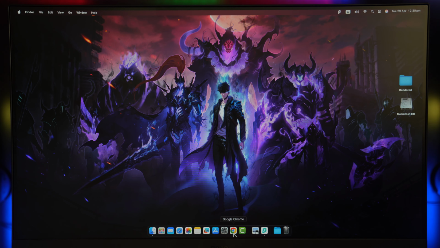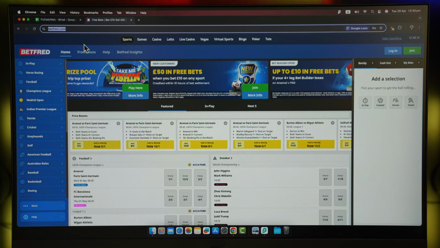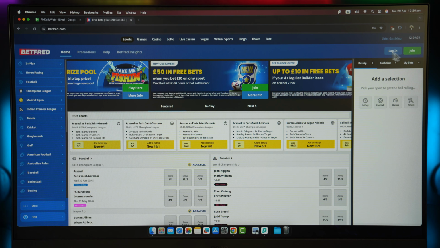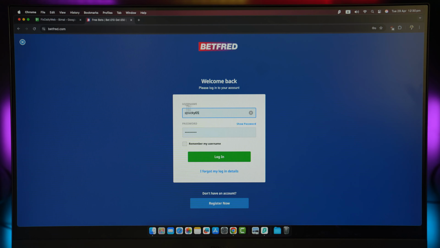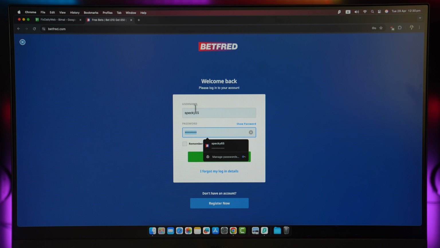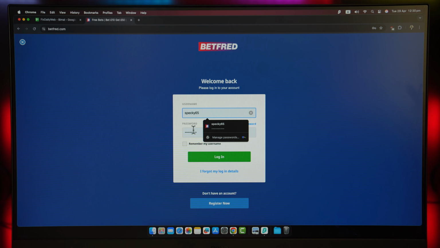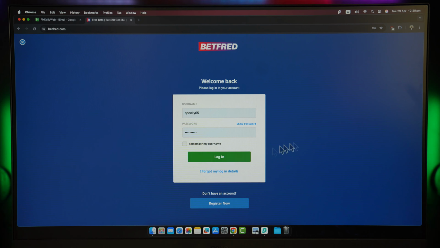What we have to do is just open up your browser, go to betfred.com, and click the login button located at the top right hand side. Now if you had remembered your password and username, you would be able to enter them and log in without any sort of issues.